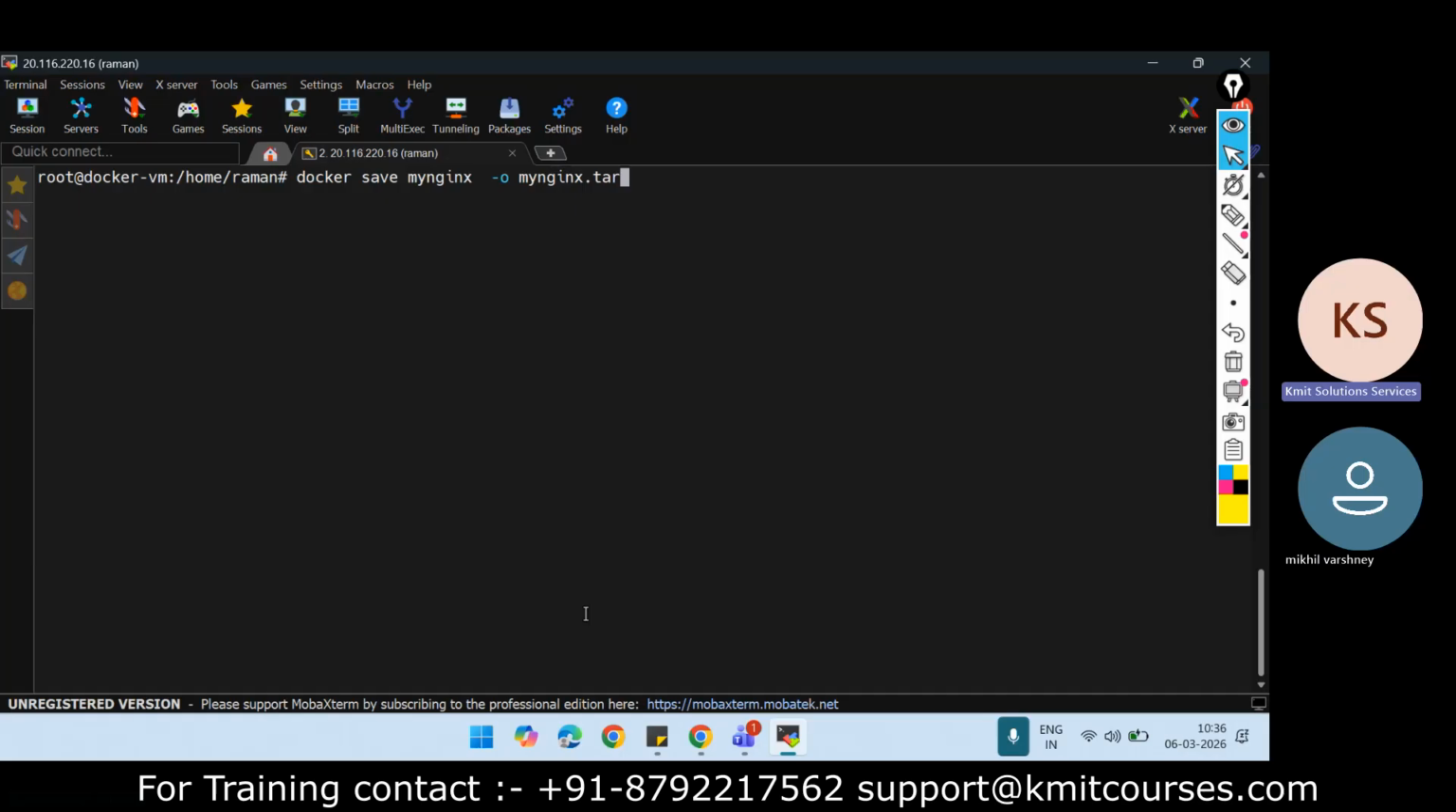Right. So now the next one is the import and export commands. These are the same as save and load, but they work on a container instead of a Docker image. In save, we are using the Docker image. Import and export we use for the container.